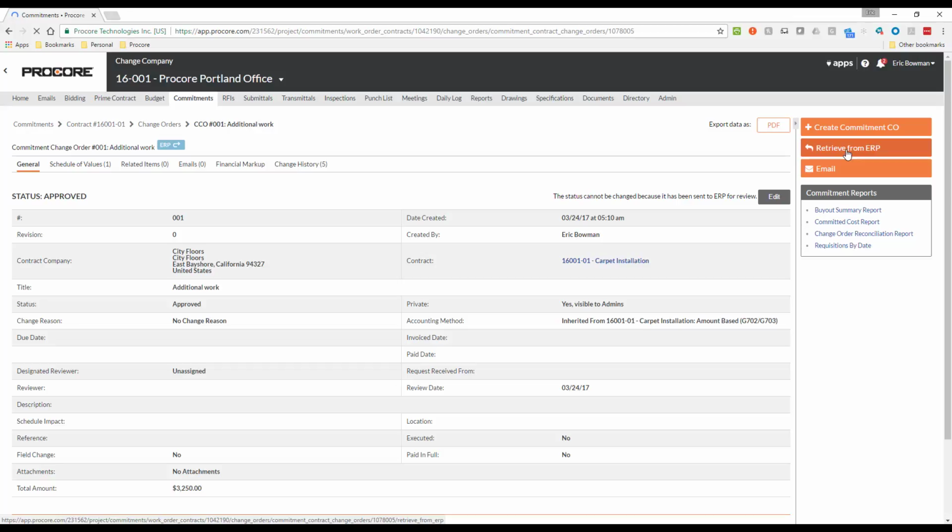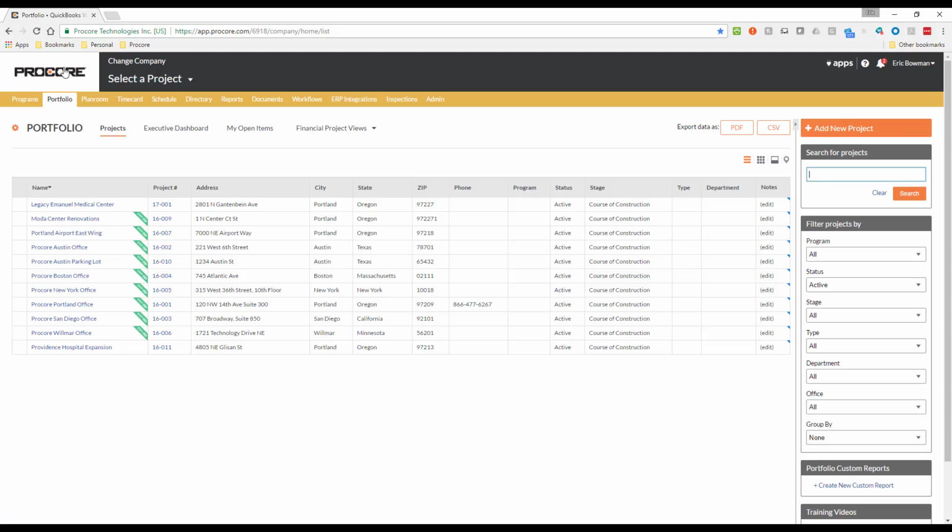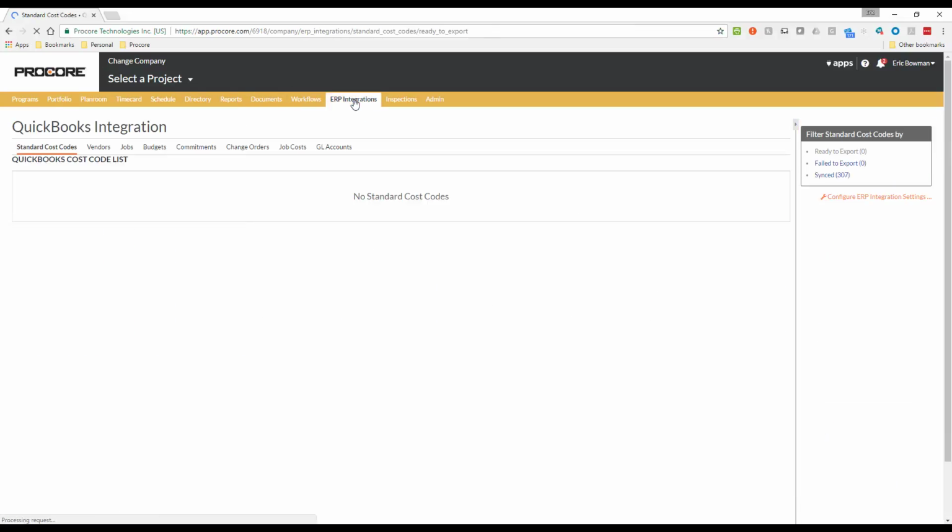This makes the commitment change order available under the ERP Integrations tab at the company level, so it can be approved by an accountant and exported to QuickBooks. By navigating to the company level, and then selecting the ERP Integrations tool, the accountant can access the area where they can accept or reject the commitment change order.